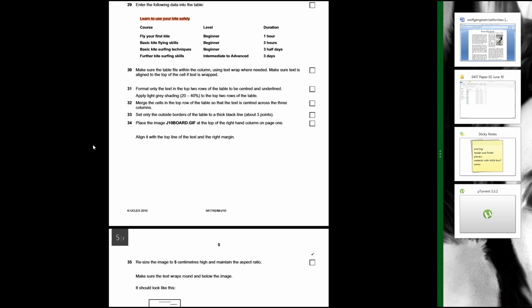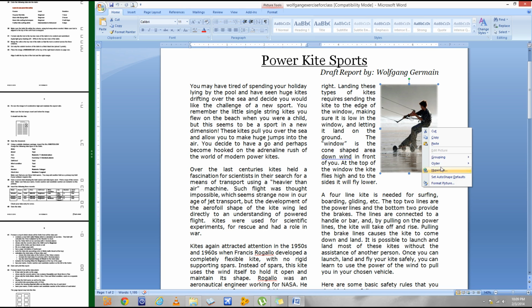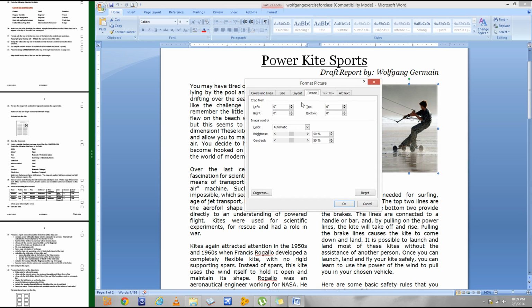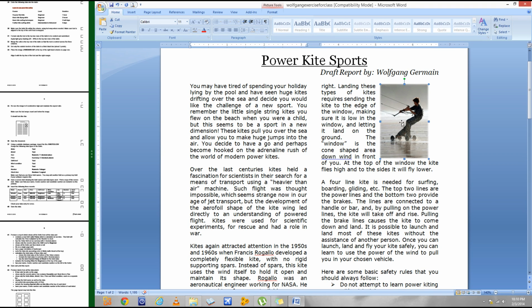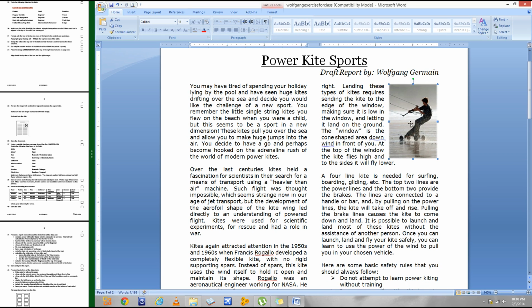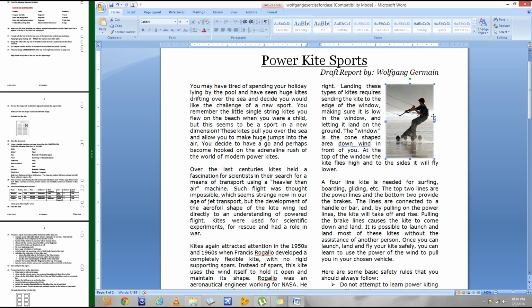Alright, so let's move on to the last point. Resize the image 5 cm high, maintaining aspect ratio. Let's just right click, format picture, size, height, so that should be 5 cm. Aspect ratio is locked, so that should maintain aspect ratio. And here you have it. Let's move it a little bit more to the side. Now a little bit more inside. Here you go.